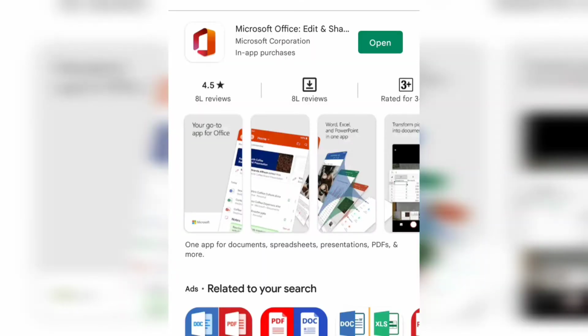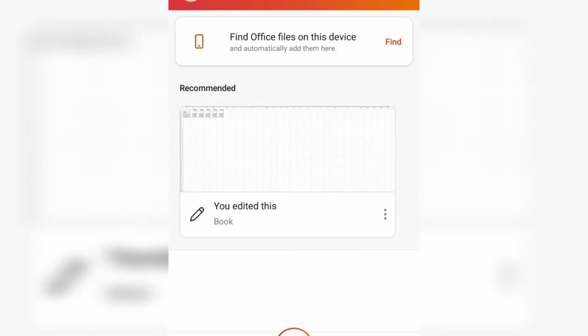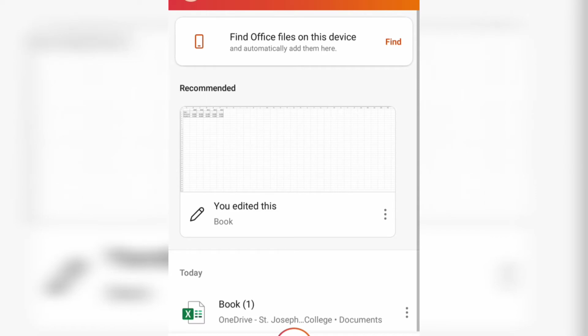So in order to do that, all you have to do is download the Office app from the Play Store. You can even do it easily through your mobile phone. This is how the Office app will look like. Just type Office and you will get the app. Once the app gets downloaded, just click on that open button. Once you click on open, this is how the home screen of the app looks like.